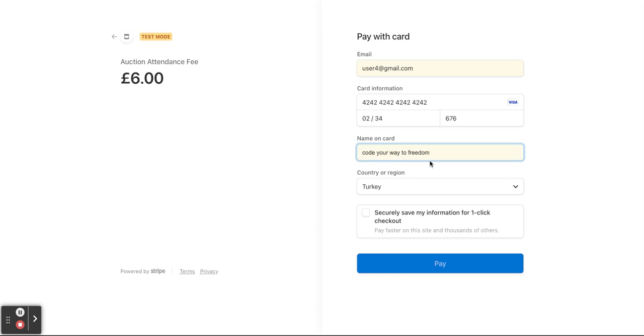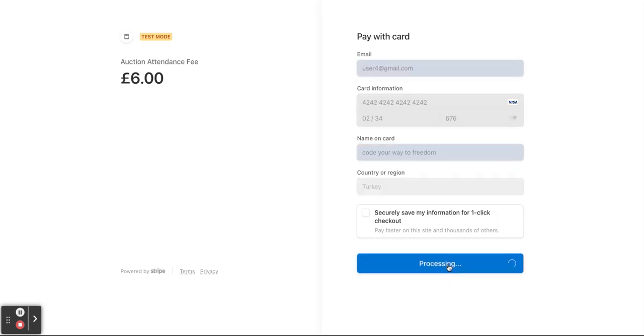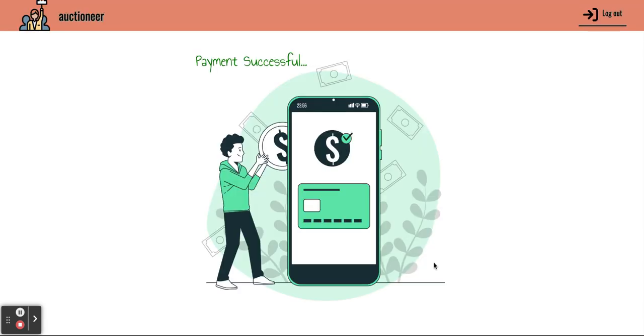Name on card. I will go with Code Your Way to Freedom, which is also my GitHub name. And country, yeah. After completing the form, we can just hit pay button and see the result. Processing, and yeah, success. Payment successful. This is our custom success page to display to the user.